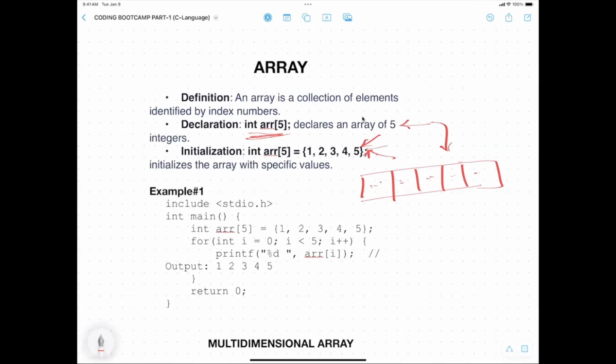Initialize with 1, 2, 3, 4, and 5. We are initializing that. So in this main function, we have this array, and we have 1, 2, 3, 4, 5. And ARR in this case is the name given to the array.